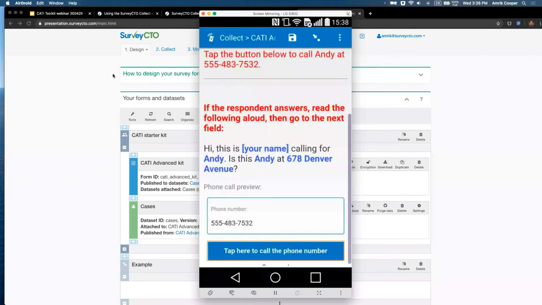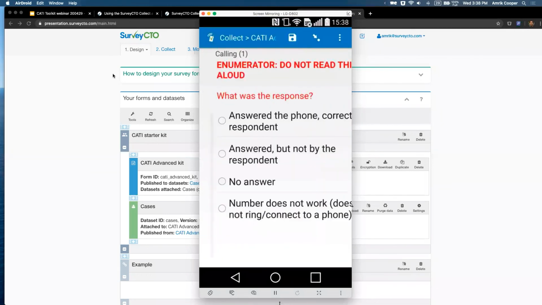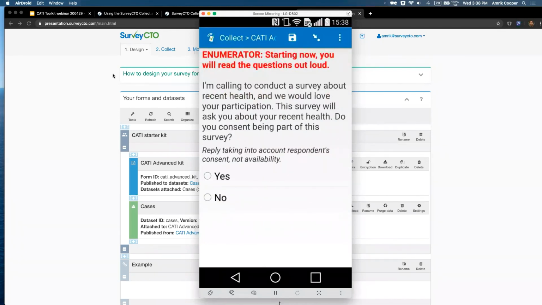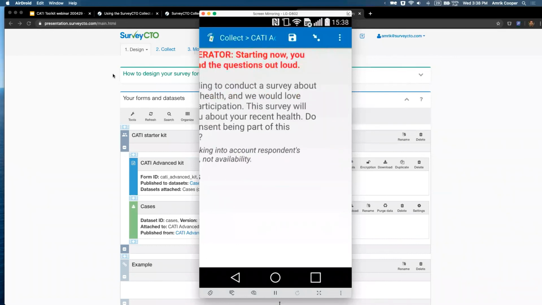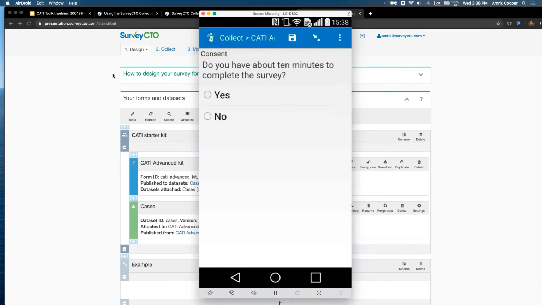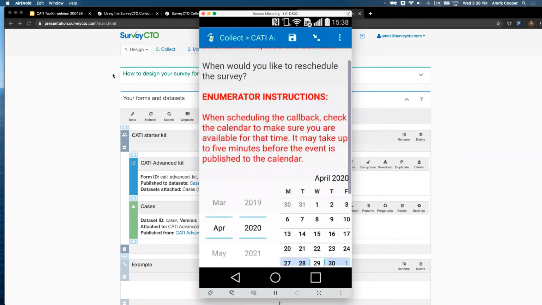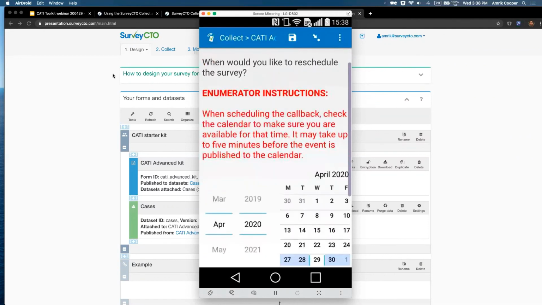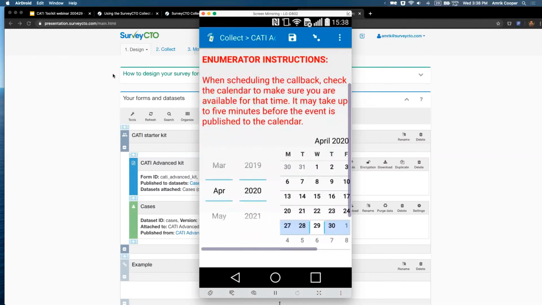I'll tap on the back button. And perhaps I get through to him. The phone is answered by the correct respondent. So I ask him for his consent. Now I ask him if he has 10 minutes to respond to the survey. Obviously, the answer might be yes, but it's more interesting to see what the answer is when it's no. So when he indicates that it's no, I can now make an appointment time to speak with him.